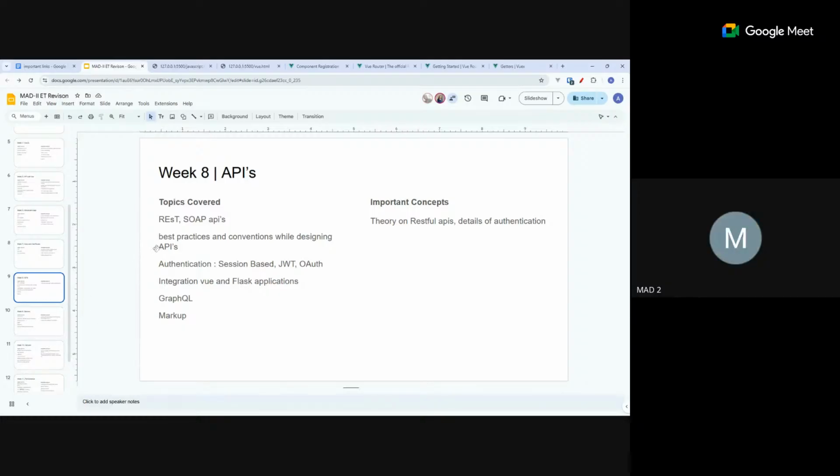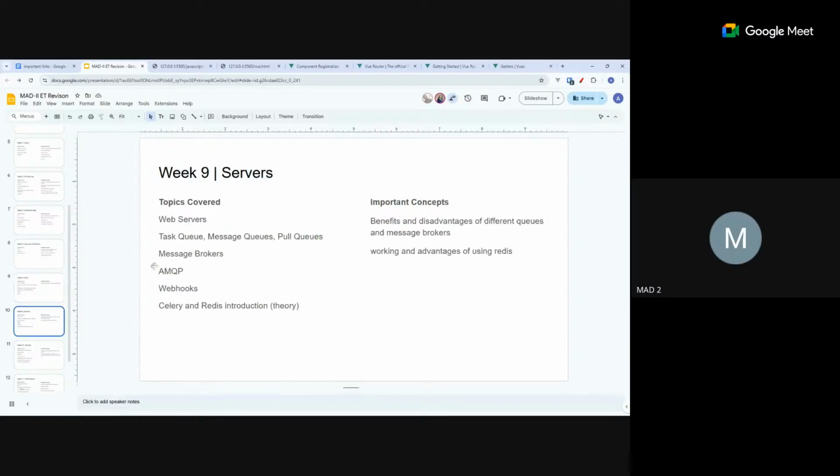Other than that, best practices. Yeah, best practices are important. You should have nouns, not verbs. Like if you have APIs, suppose I want the names of the artists, so instead of having artist, you have to have artists, things like that. You will see all the naming conventions in week 8. You can go through the theory and see that.